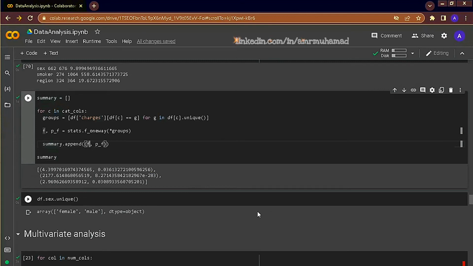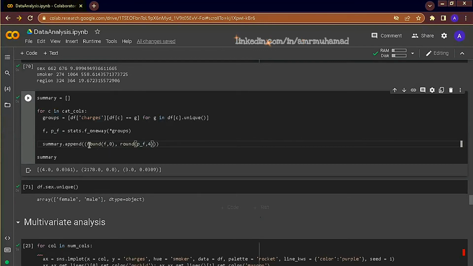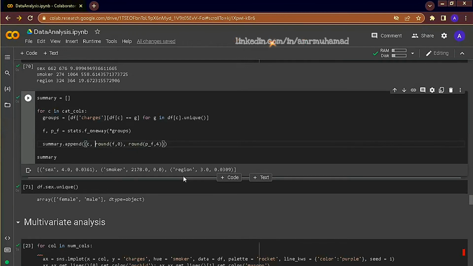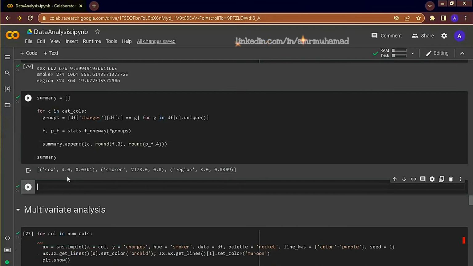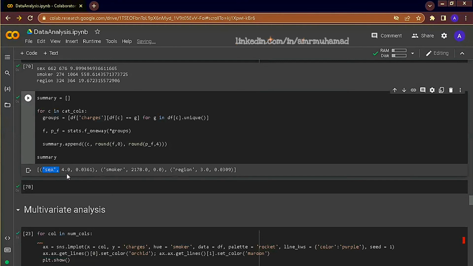Okay, so let's round these a bit, and let's include the column also. So we will add the column. So our one-way ANOVA test indicates that for gender there is a significant change. It's 0.03, which is less than 0.05.